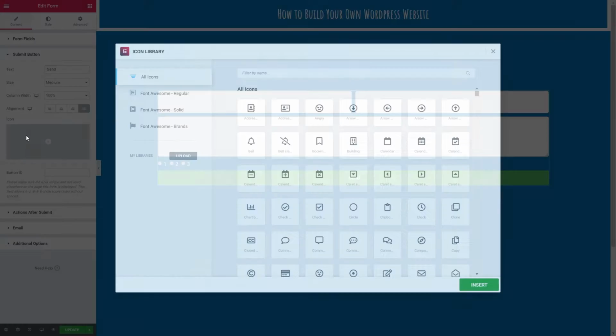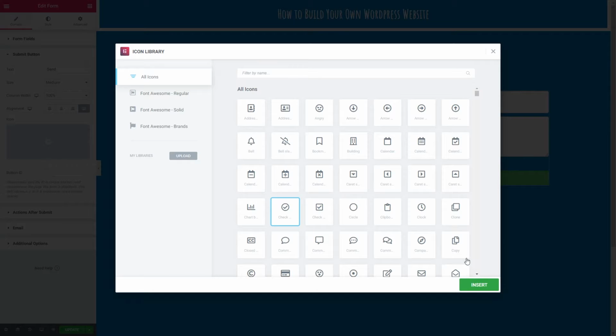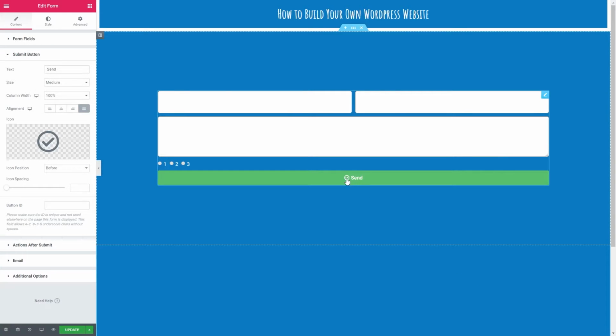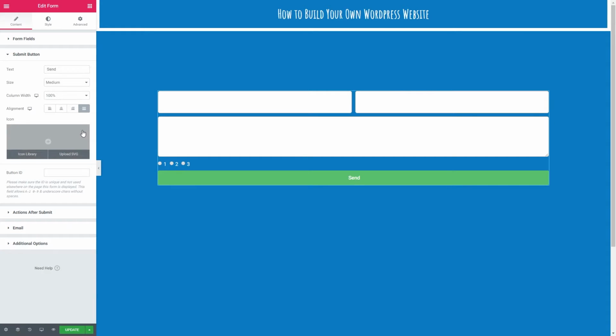We can also add an icon to our button, like so. I'm not going to have one in this case, so I'm going to remove that and leave it on the default. Button ID, ignore this for now. That's for more advanced use of the buttons.